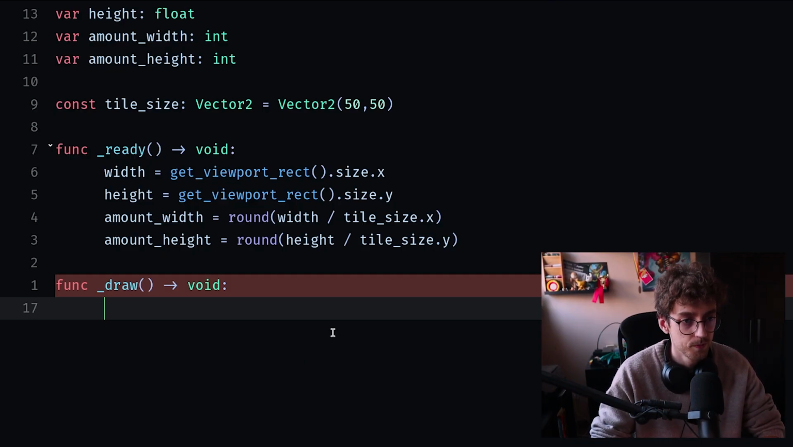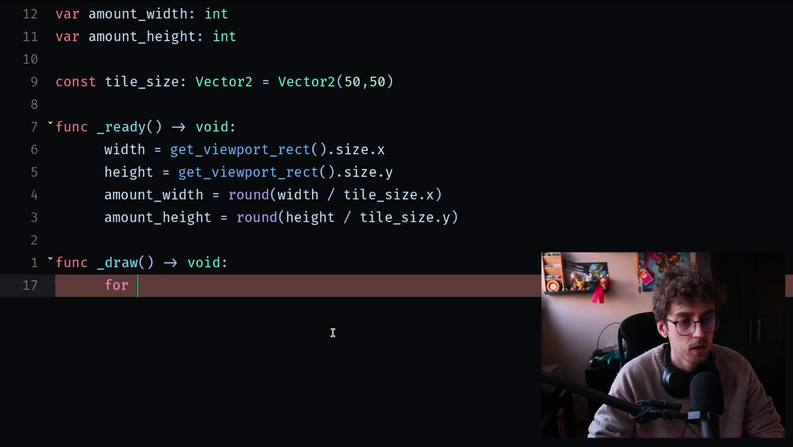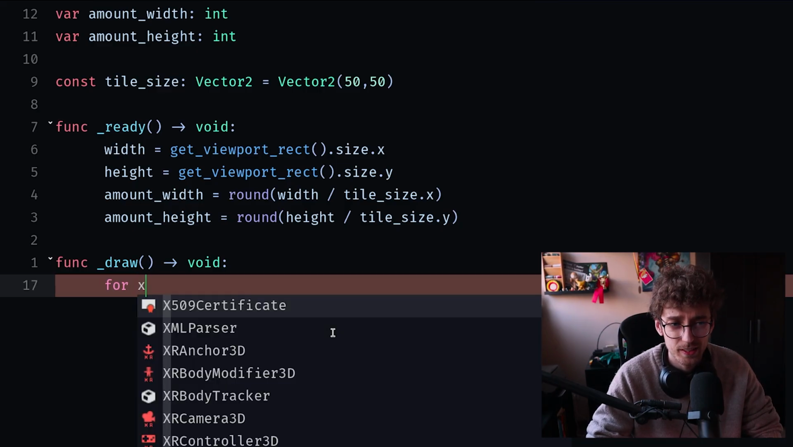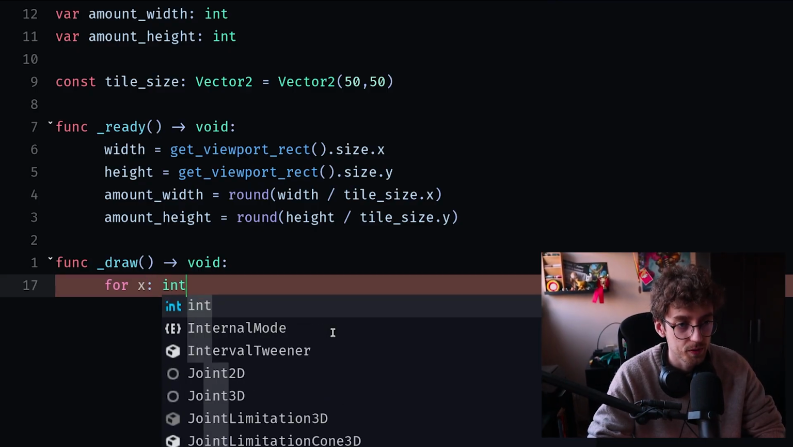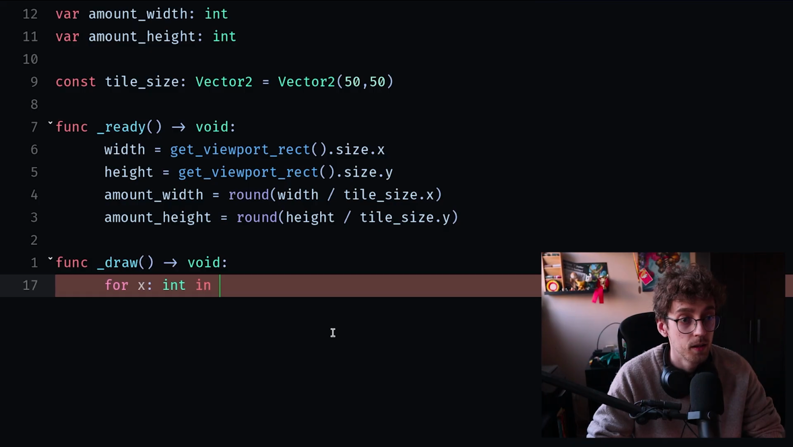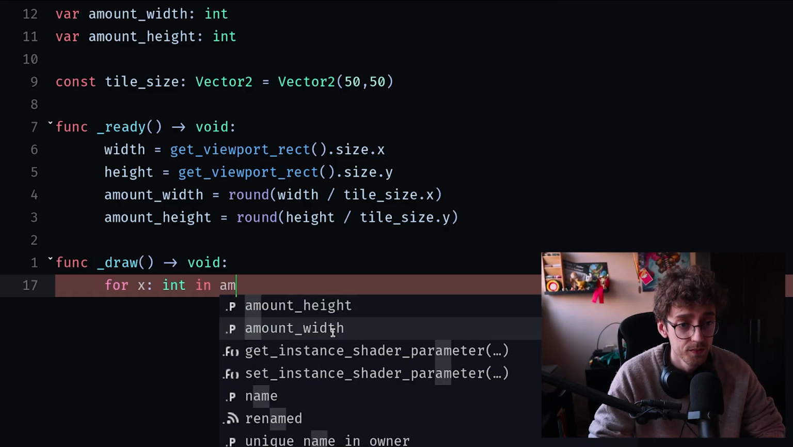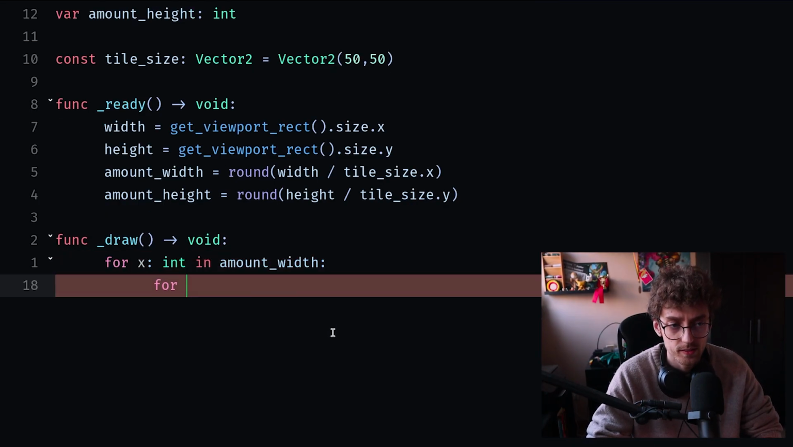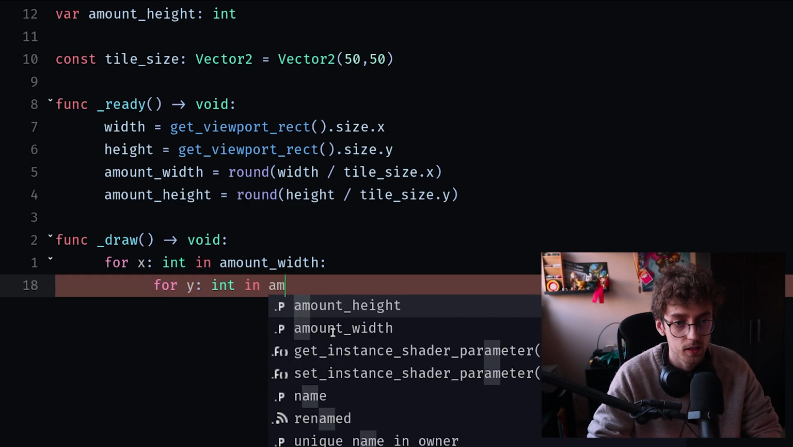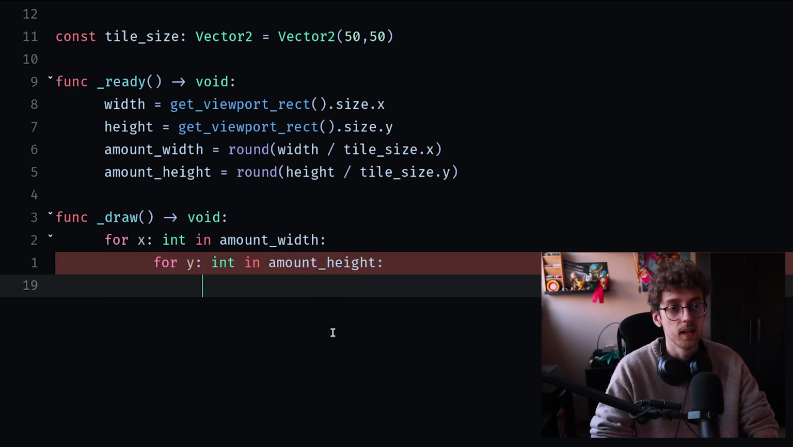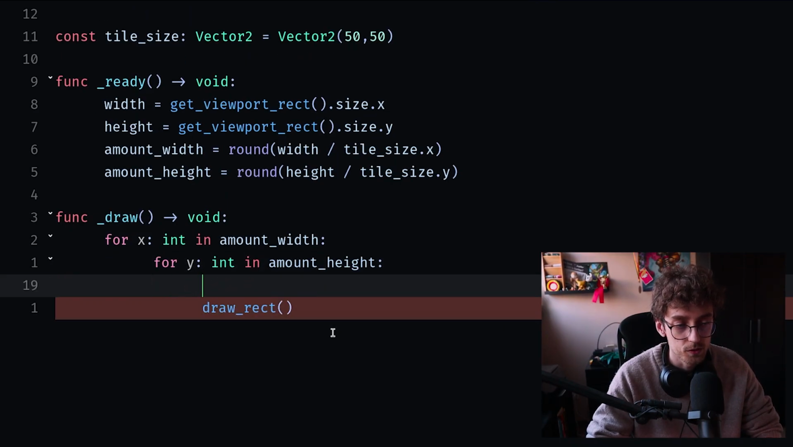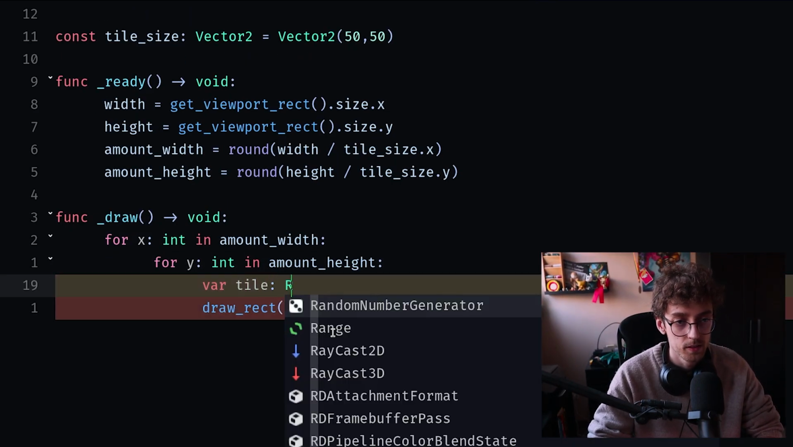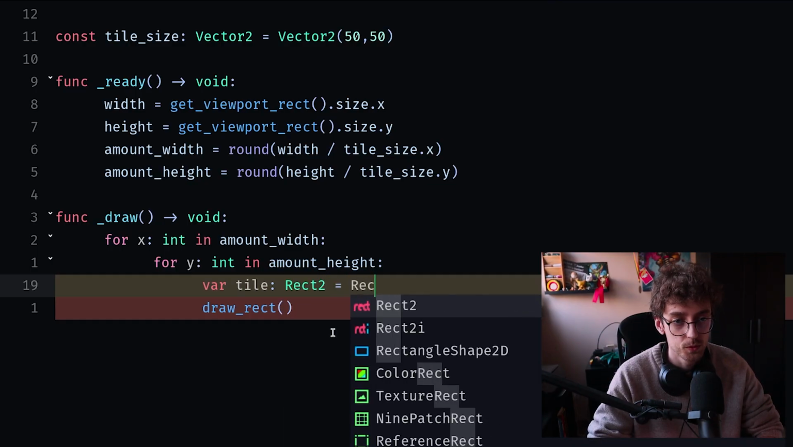So for x, I think I can just use x, even though that is a coordinate in the node system. I think I can use this, which is going to be an integer in amount_width, and then I need to do a nested loop for y integer in amount_height. I'll just do a draw rectangle, and I need to create a rectangle. So var tile, which is going to be a Rect2, is equal to Rect2.